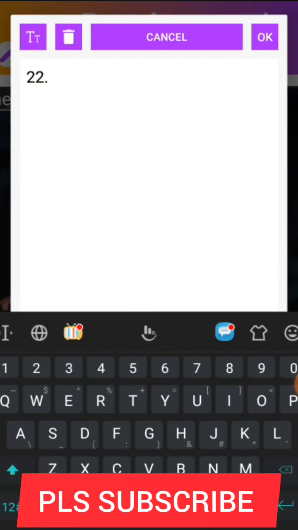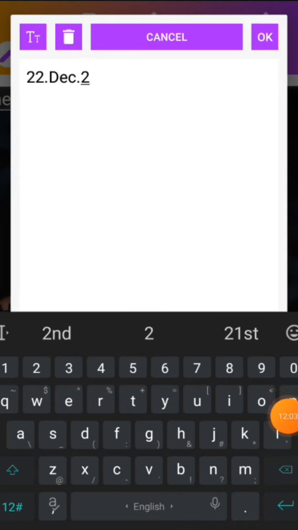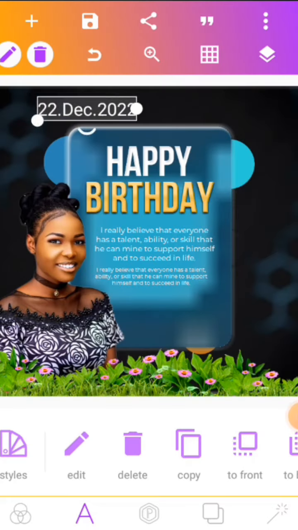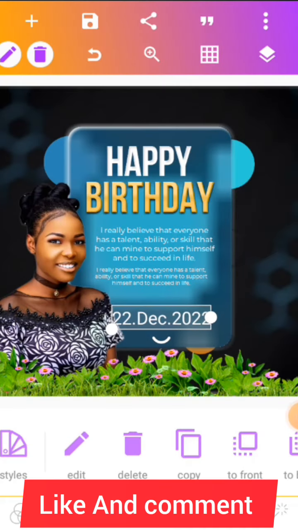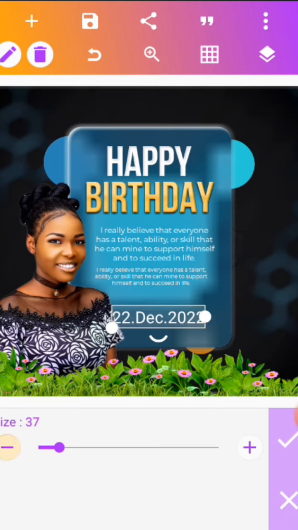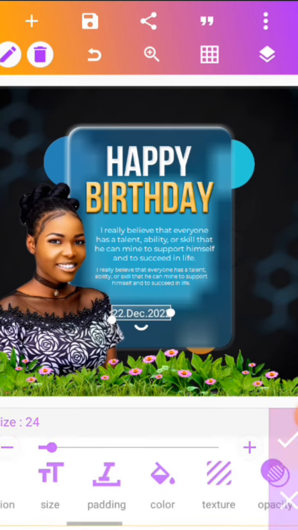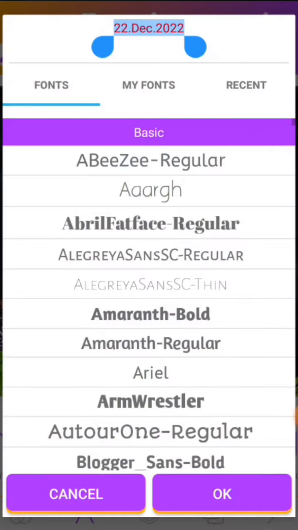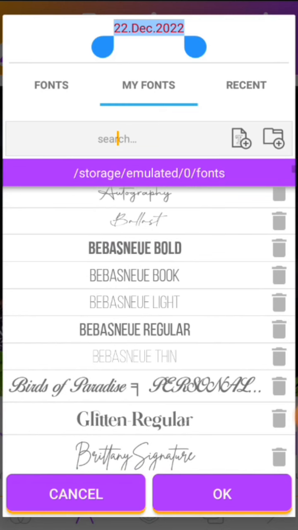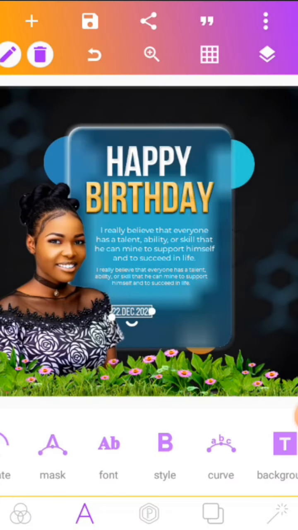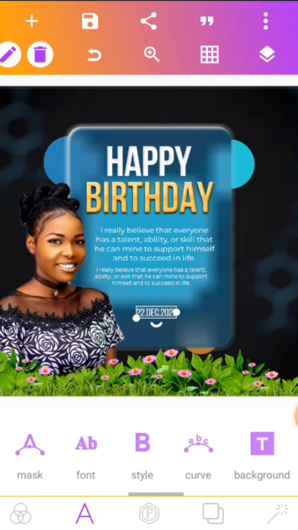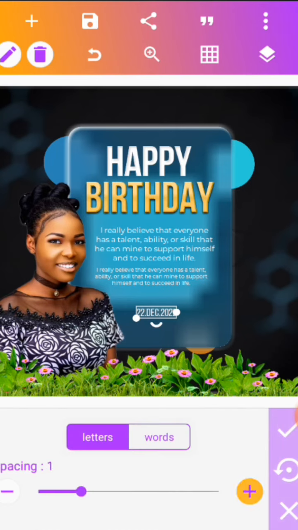22 DC 2022. So that's it. So you come here, you reduce the size. You have to be a kind of contrast in the size. So you're going to use Bebas, but not the Bebas bold. Use Bebas regular this time. Alright, yeah. So Bebas is going to give us what we need. So let's spread it a little bit. Yeah. So here we go.